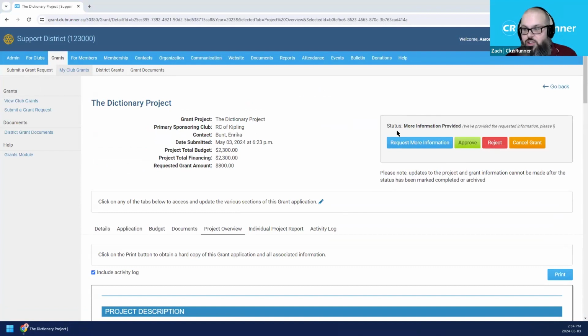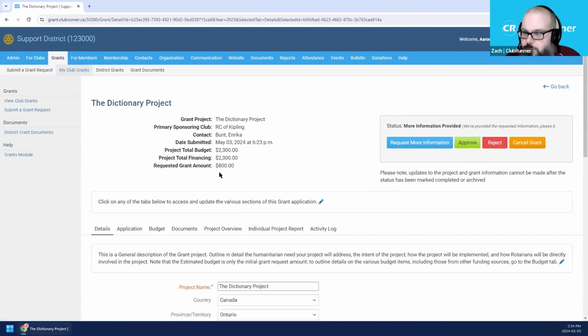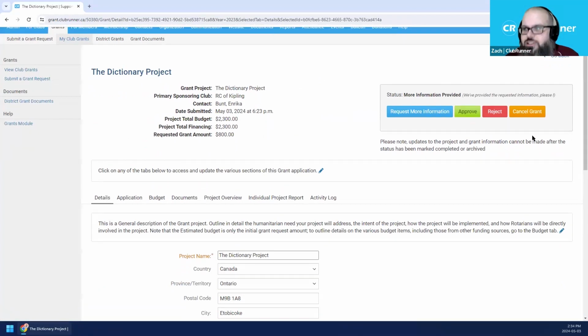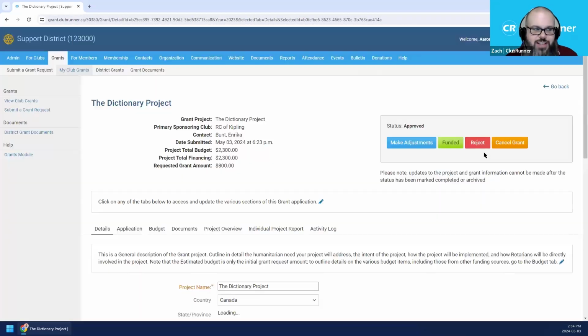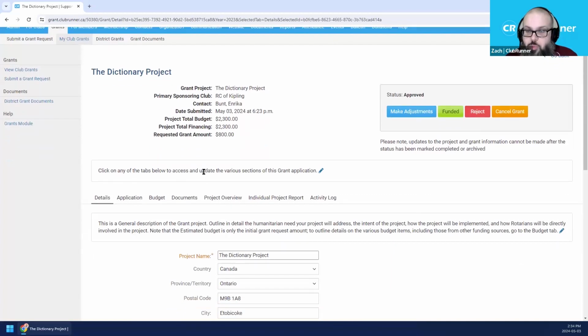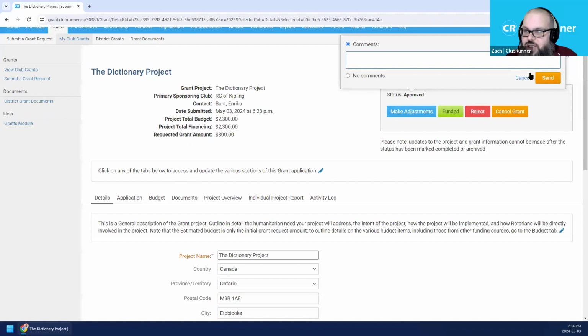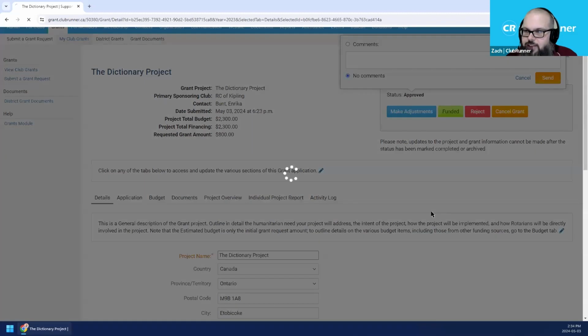So let's continue to move this grant along, pretending that the club has done everything that they're supposed to do. And I think in this case, they mostly have. So I'm going to go ahead and approve the grant. You can see we always get a comment box. We are not required to provide a comment, but I would suggest it. It's really helpful. From here, if there were still more changes, we could ask them to make adjustments. I'm just going to say no comment.